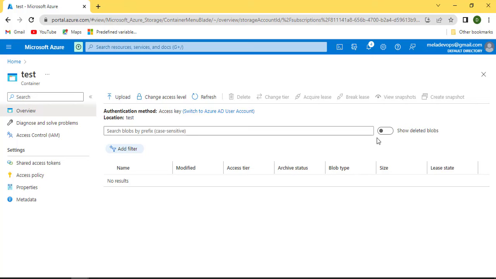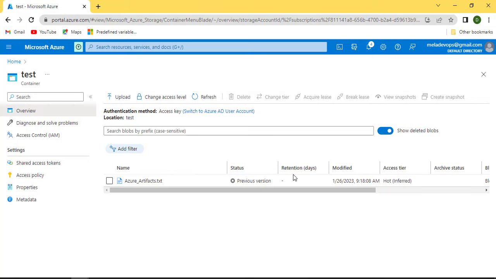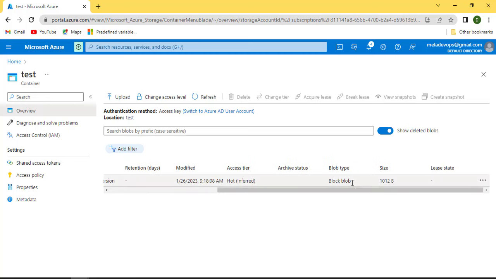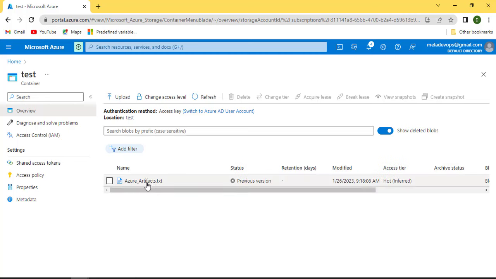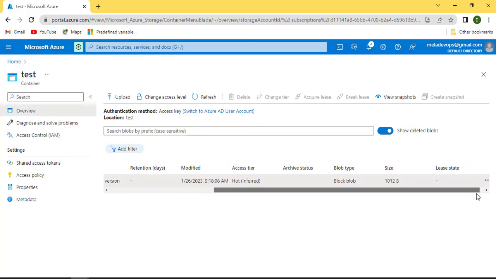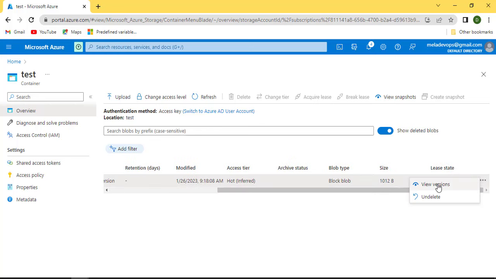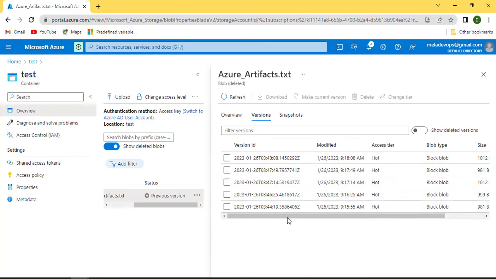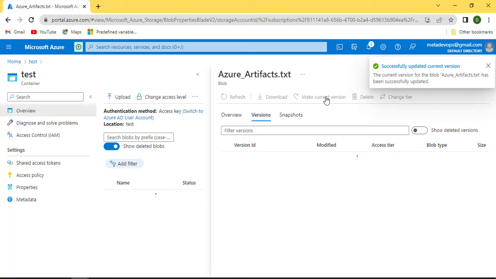But even in show deleted items, you can see the previous versions over here. Just because you have enabled versioning, it is there. You can simply go and view the version and you can do an undelete. See, you can see all your versions over here, and whichever version you pick, make it current and your file will be available again.